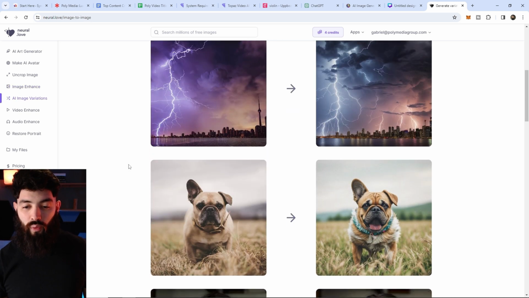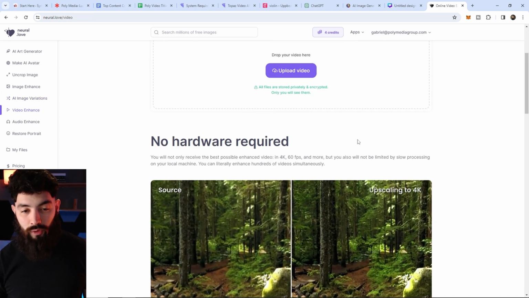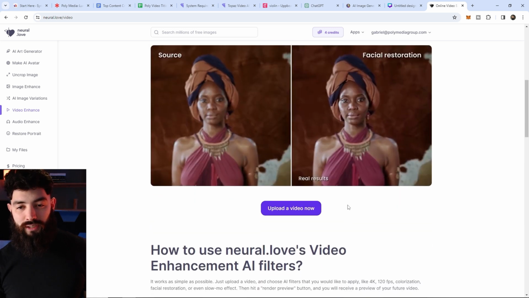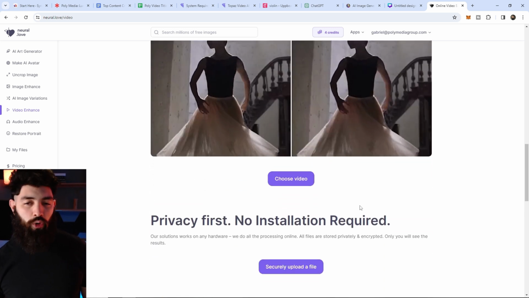If you want to change the way your image looks, you can upload it here. And then also you can enhance the video, which is, I went ahead and used this one right here to increase the frame rates for this video. Similar to what Topaz does, but Topaz is far more powerful than this.